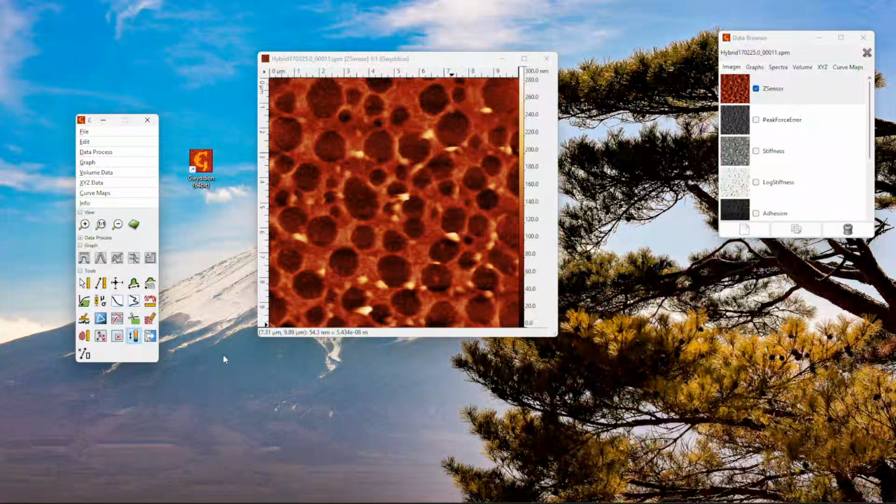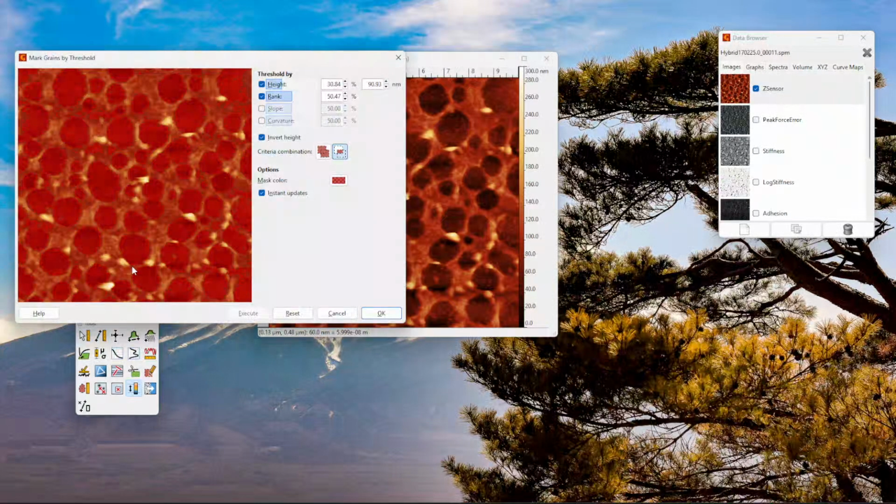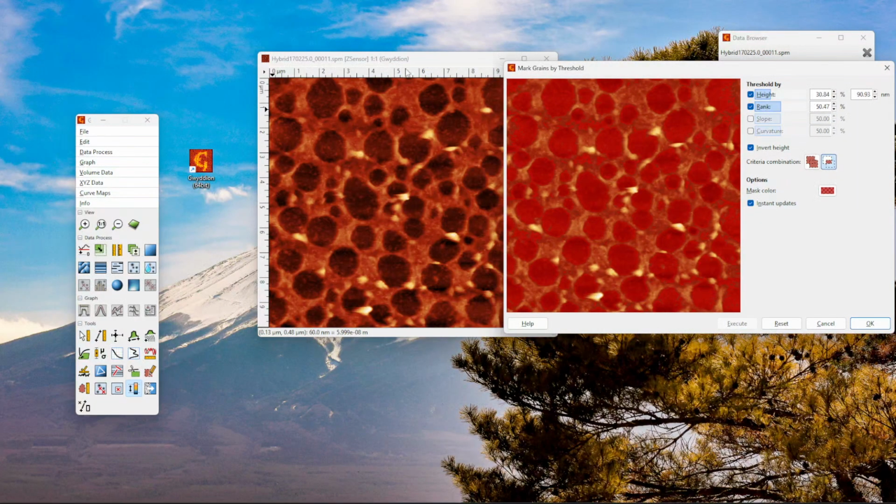But for the grain analysis, it's the function in data process. For example, this function is for if you have different levels, like the sample isn't flat and so on. This gets rid of a wrong line and scanning artifacts, which I usually do in Nanoscope Analysis. But this is the grains and the grains threshold.